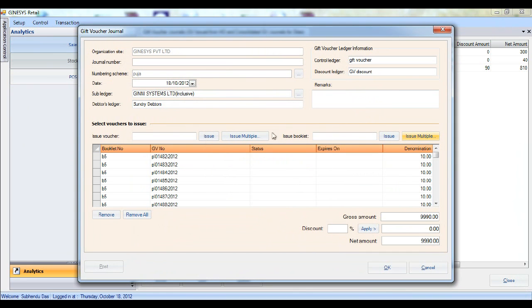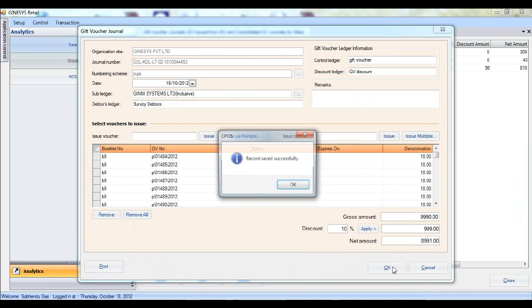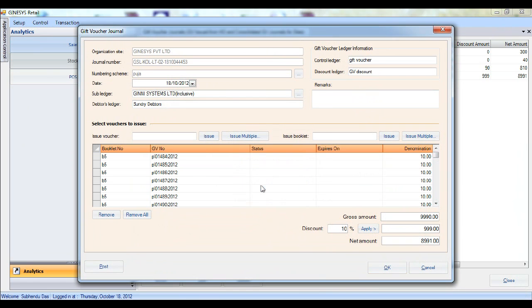And there are 999 vouchers here, and I can go ahead and issue these vouchers. At this point, I can choose to give a discount. I'm going to give 10%, apply. There it is, the total, and I'm going to say OK. Record saved successfully. So now if I want, I can go ahead and post it, or I can leave it like that. I'm going to go ahead and post it.